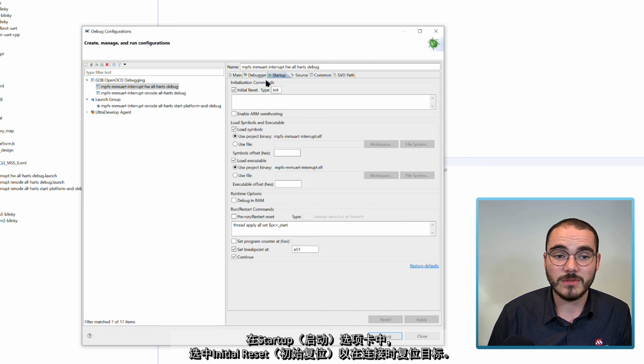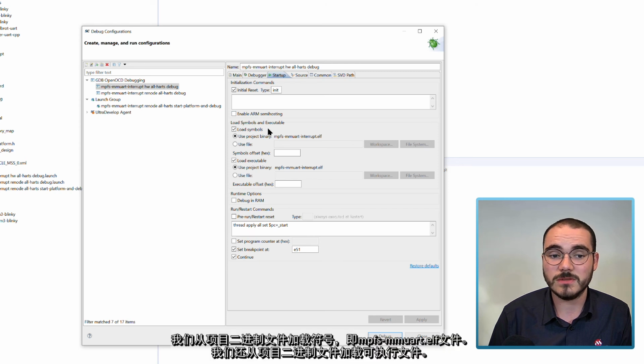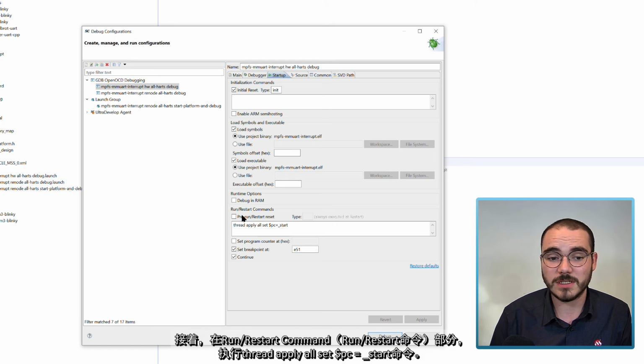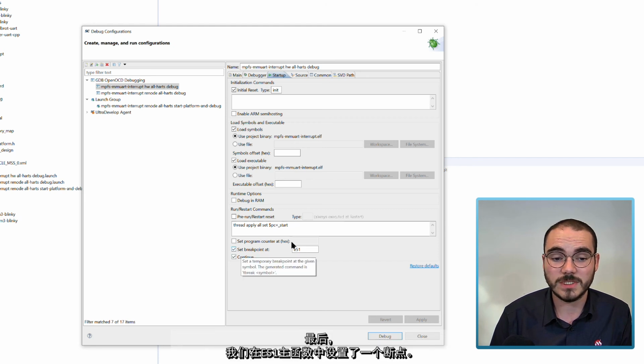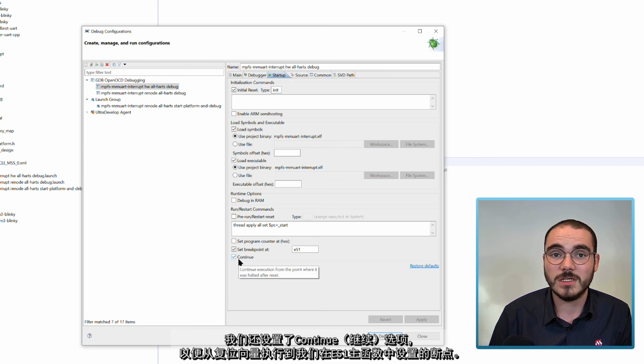In the Startup tab, initial reset is selected to reset our target when we connect. We load symbols from the project binary, which is mpfs MMUART.elf. We also load the executable from the project binary. And then finally, in the run/restart command section, the command thread apply all set $PC equals _start is executed. And then at the very end, we set a breakpoint at the E51 main function, and we also set the continue option to execute from the reset vector to this breakpoint that we set at E51.